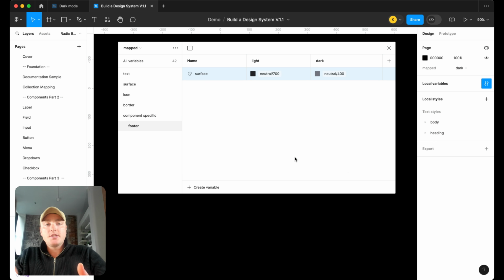scenarios where you run into a combination of colors that won't work for every component.